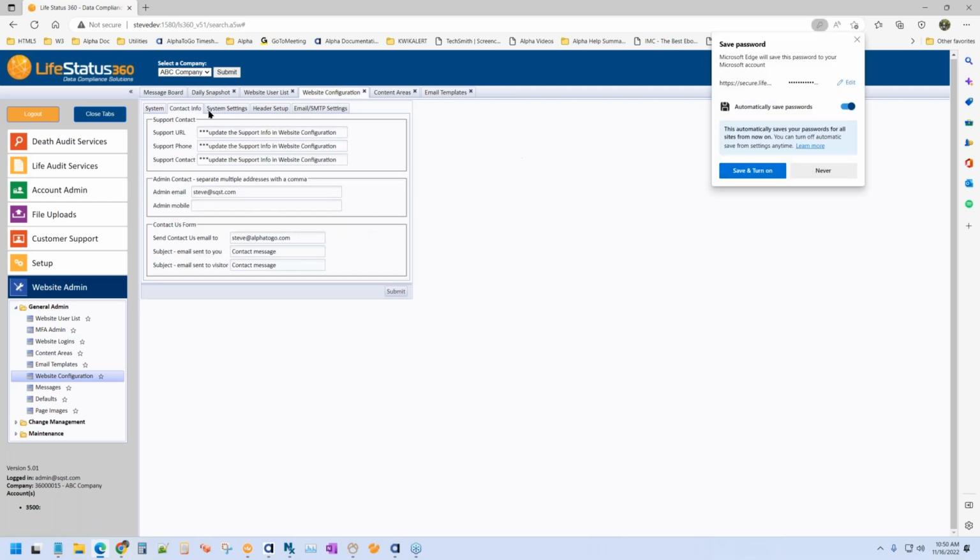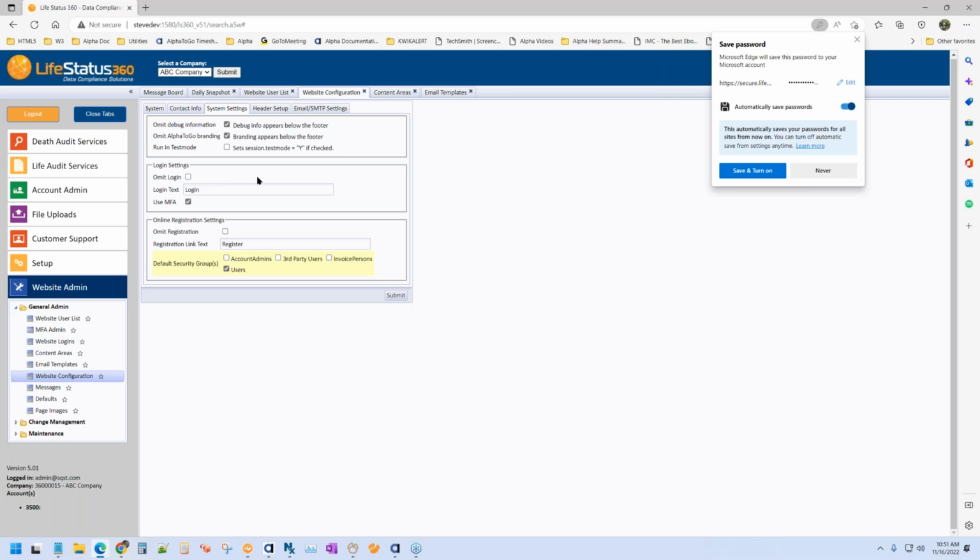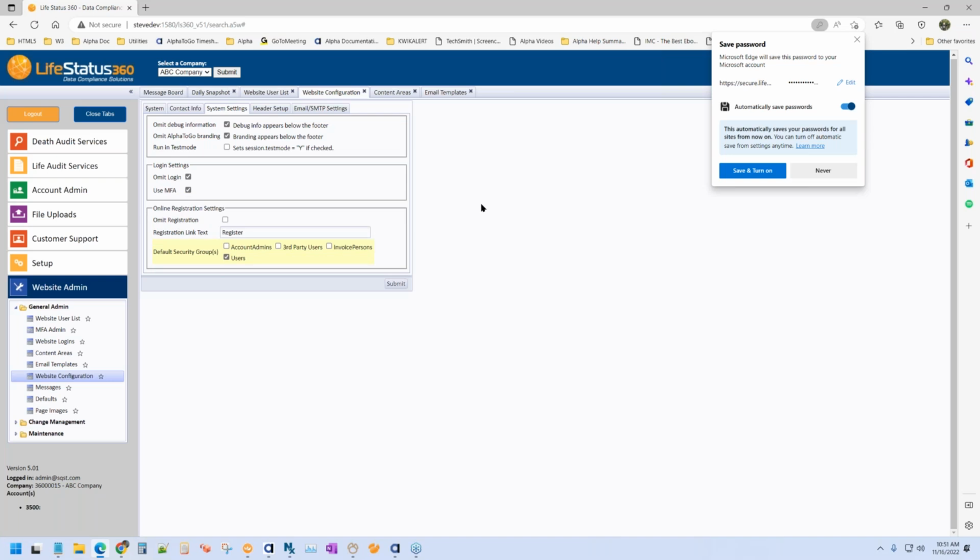Contact info, system settings. I shouldn't go through all this right now. It's not part of the presentation, but it has various things for debug that are automatic, and branding. Branding is Alpha To Go branding on your website. Omit login means it won't have a login button in the upper left, and so on.